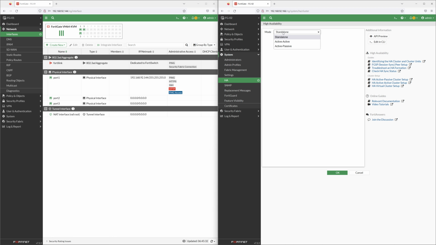If we plan to use the heartbeat interface, you need to configure this port 2 interface before the HA configuration. Otherwise, there will be a lot of complication, because you cannot make any changes from the secondary firewall after both firewalls are in the HA, including this heartbeat interface's IP addresses.